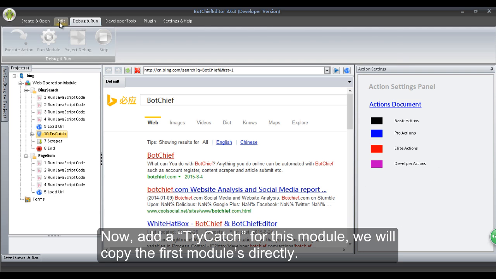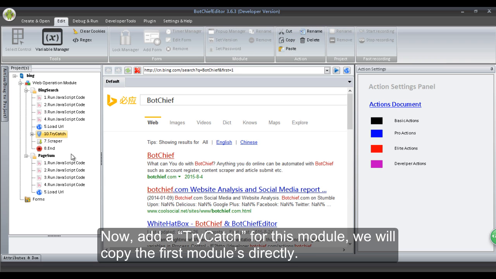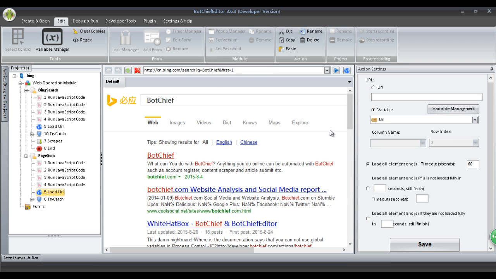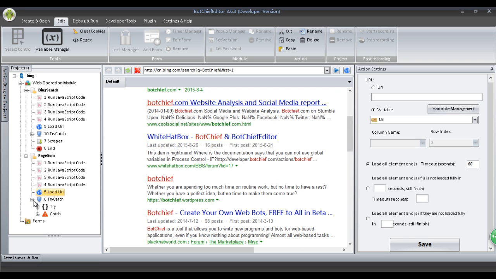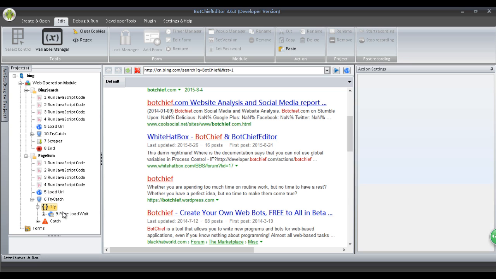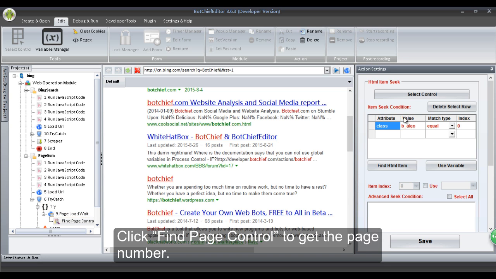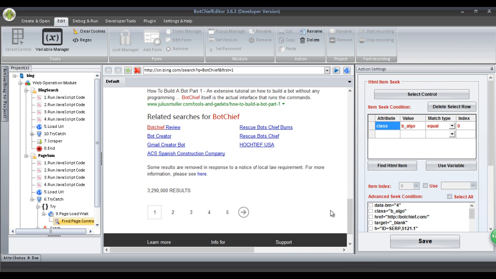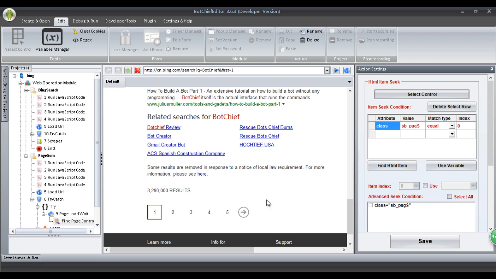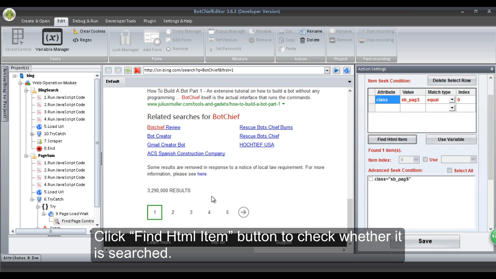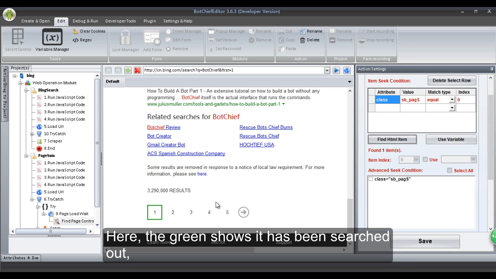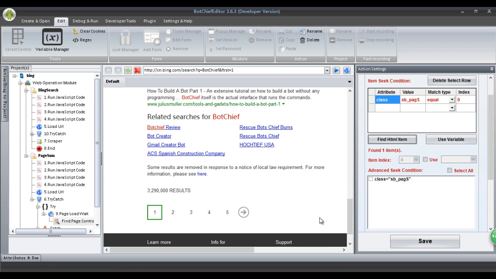Now, add a try catch for this module. We will copy the first module's directly. Here, we will go to the next operation. Click Find Page Control to get the page number. Click Find HTML item button to check whether it is searched. Here, the green shows it has been searched out. And then click Save.